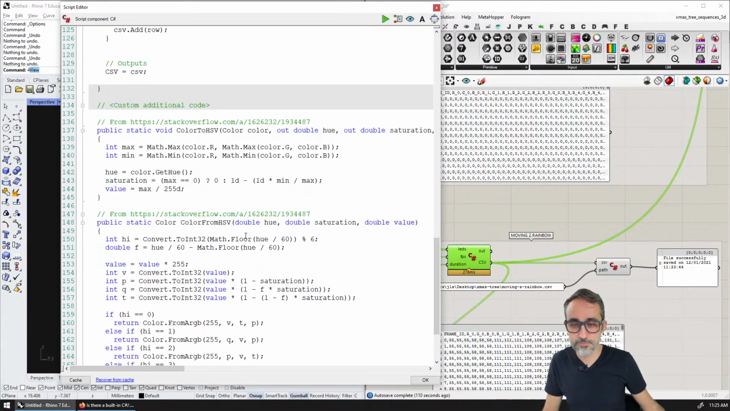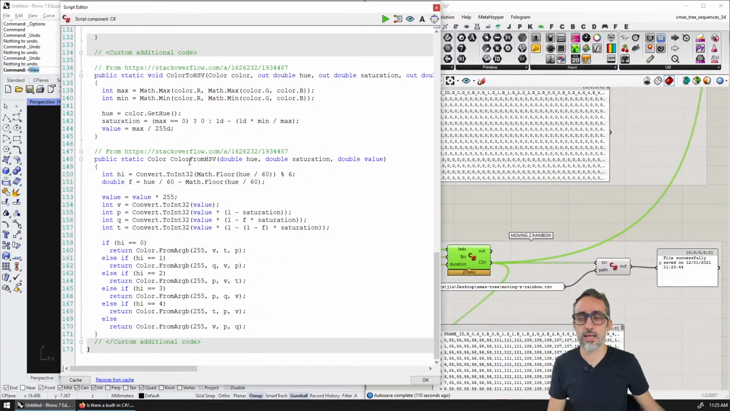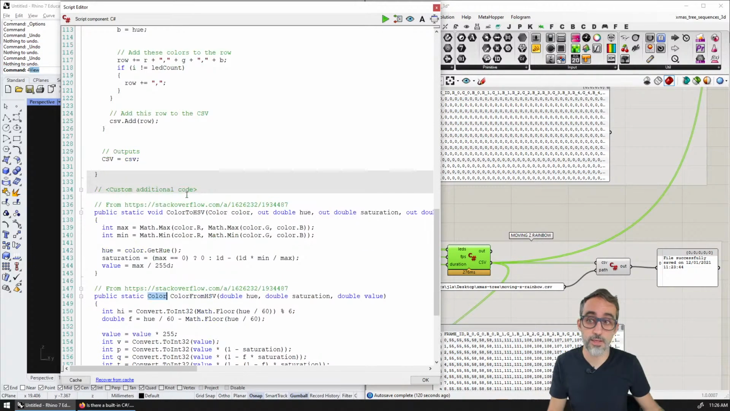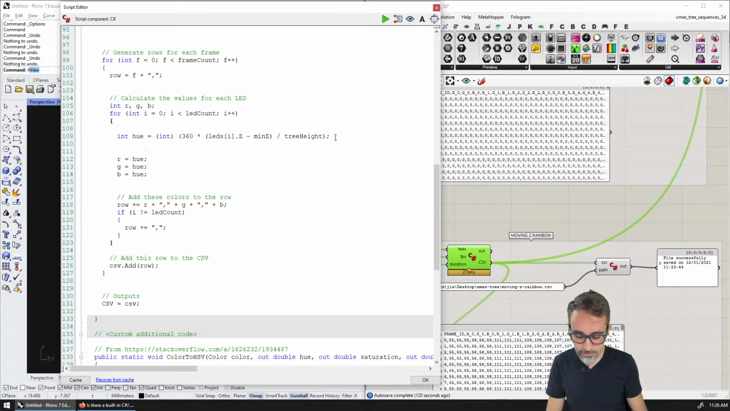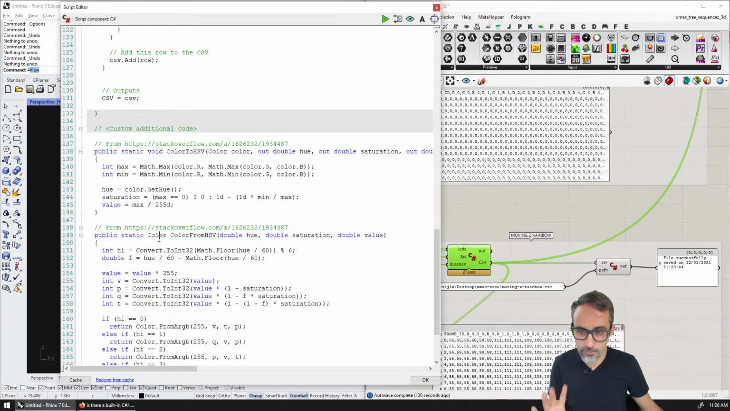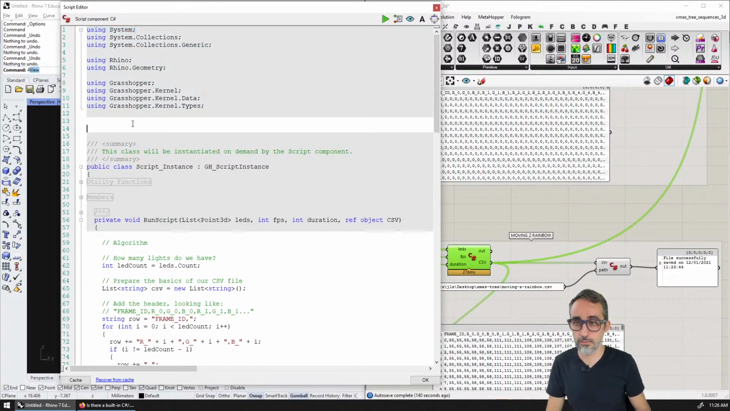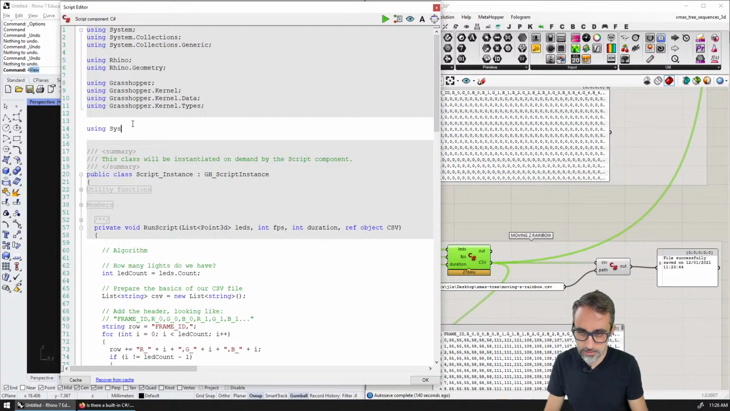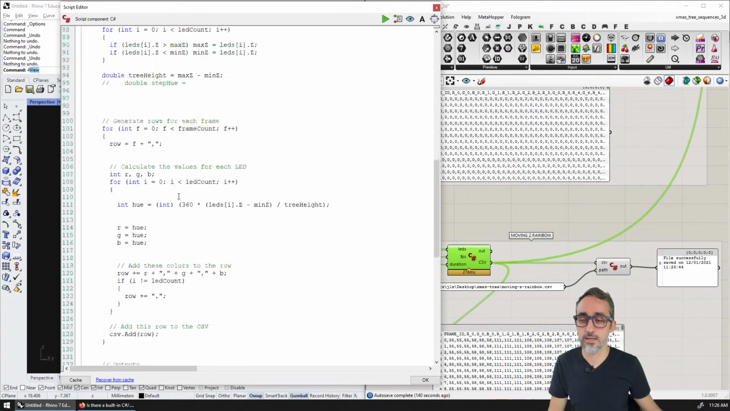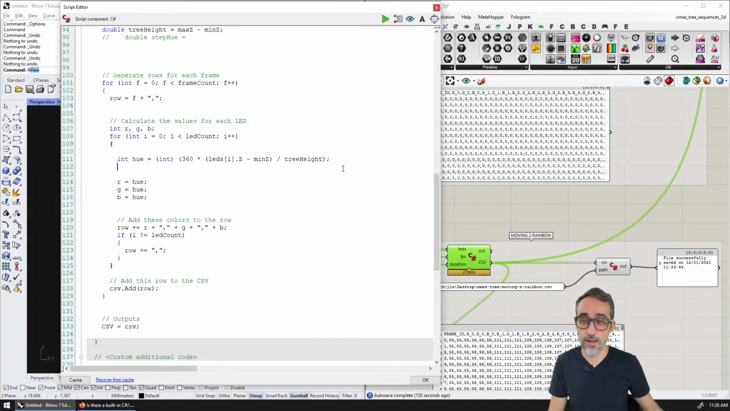All right? And what you can see is that here I have a function that, given a hue, a saturation, and a value, will return a color that will have those RGB values embedded in it. Color, if you don't remember, is an object that is not coming from Grasshopper, it's coming from the C# standard libraries, but I need to explicitly import it here. So I need to use System.Drawing, which is the namespace that contains the object Color, all right?